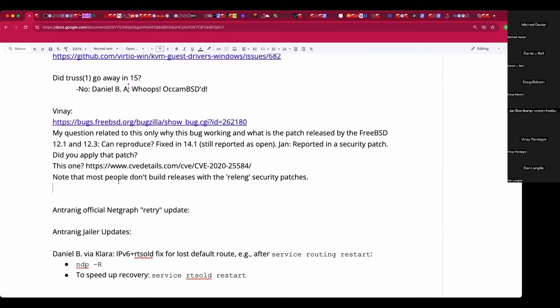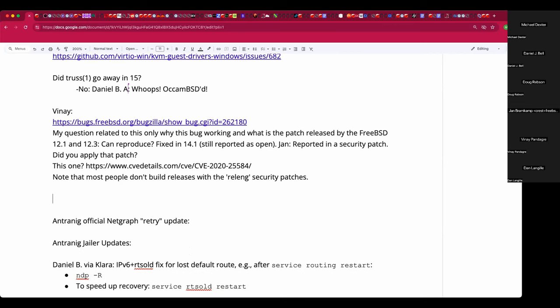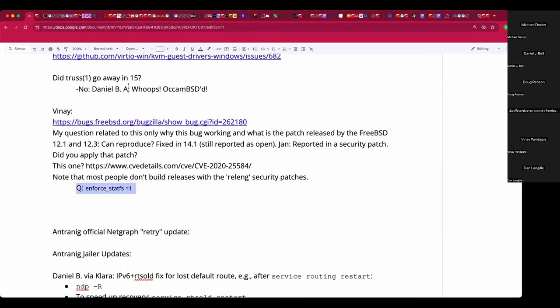And what does enforce_statfs do in jail? Repeat that. There's an enforce_statfs there now in jail. I'm typing in the comment section. So hopefully that sets you in the right direction. Then the question is, does enforce_statfs=1 exist in jail? Does that sound right? I'll drop it in the doc here. Jan, does that ring a bell for you?